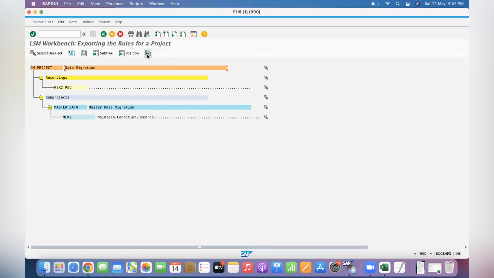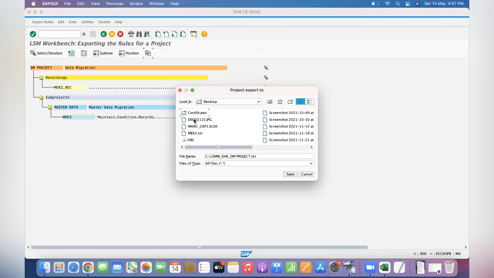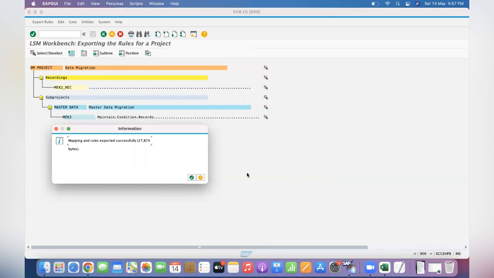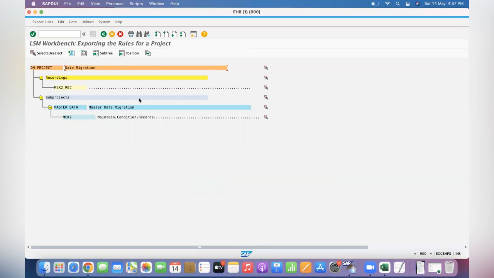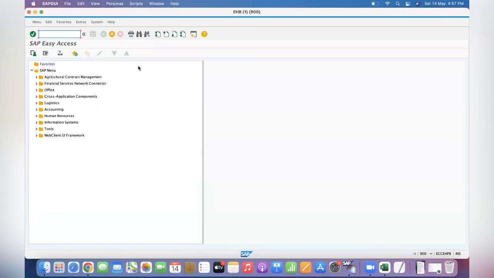Now click on the Export button. The system is going to ask you where you want to store it. Desktop. The file name you can keep, maybe LSMW DM project, LSMW EH8 DM project, whatever file name you want. Successful. So now the file is stored. This is how you are going to export. The file is available as a .txt file on your desktop.